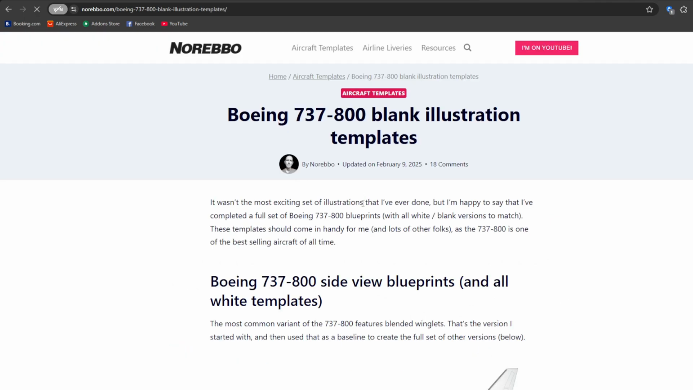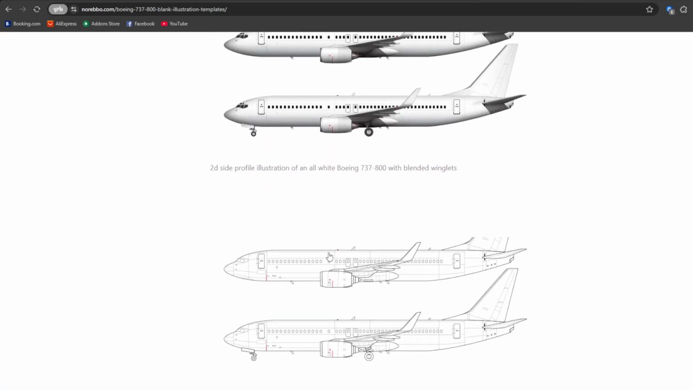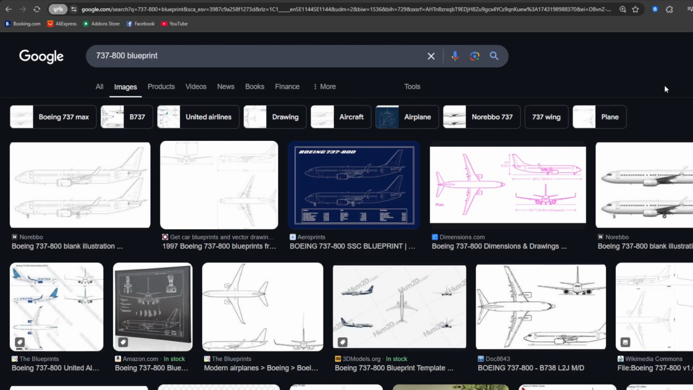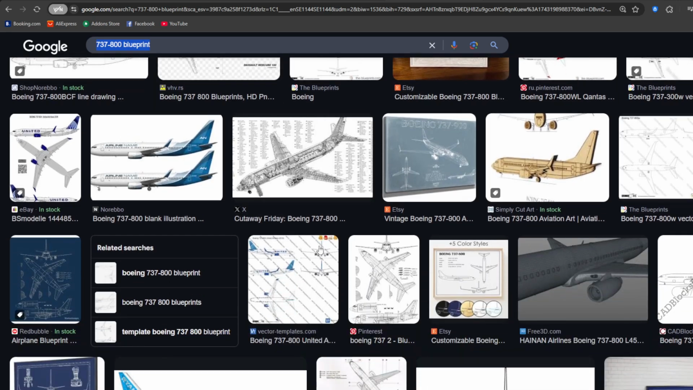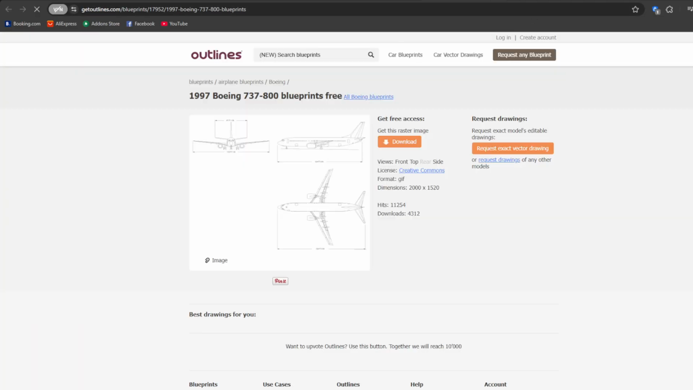Here is 737-800, which is what we want, so we can just scroll down to find the line drawing one, and then save this as an image. Alright, after you have saved the previous drawing, I'd recommend searching up 737-800 blueprint, as we need some good top view pictures and front pictures. So we're gonna be looking for something like, yeah, this one will work. I have already saved this previously, but you just need to save the image.